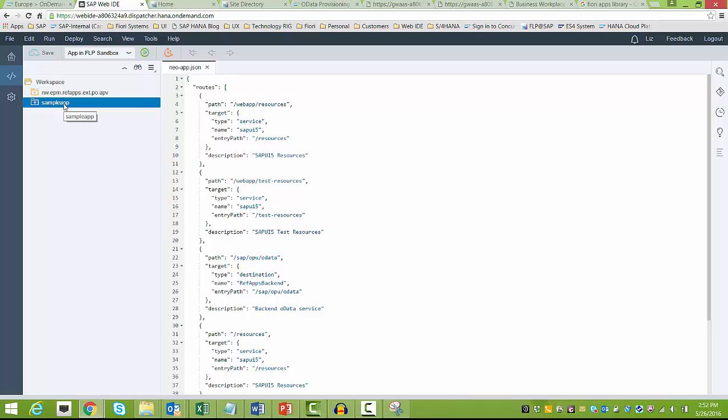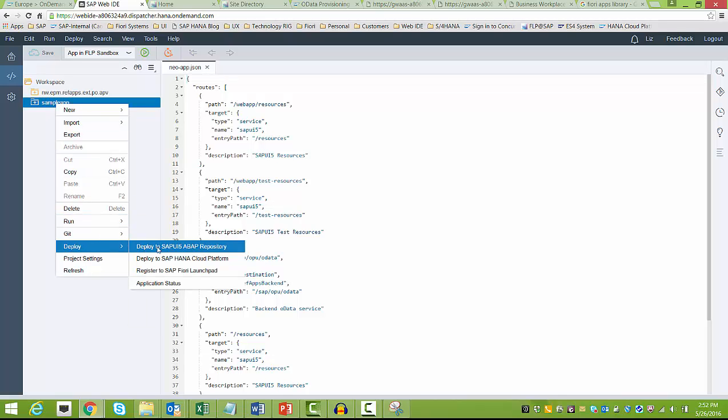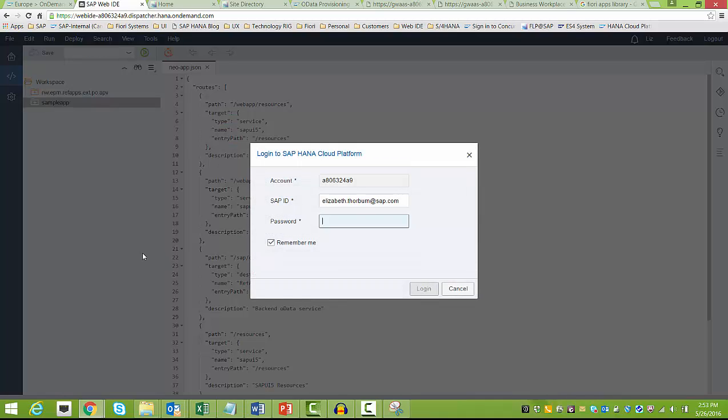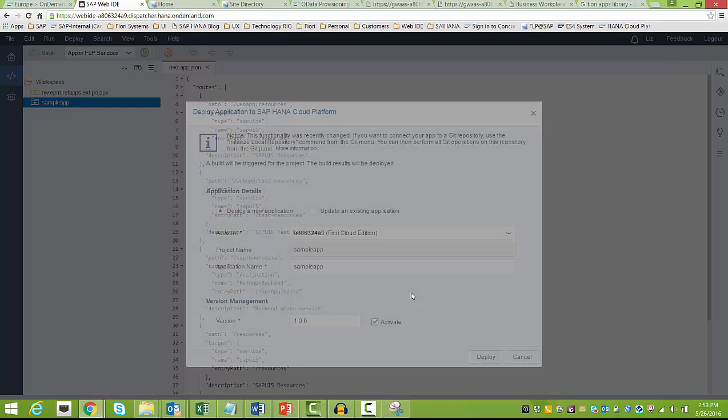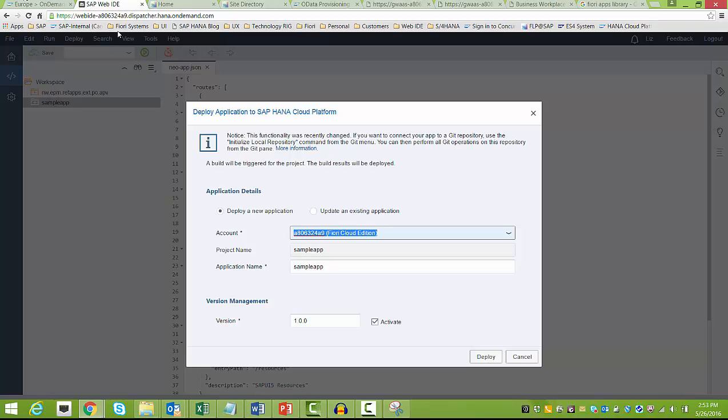I can close out of this, come back here, and next we want to deploy it to our HANA Cloud Platform account. To do so, you just right click and choose Deploy, Deploy to SAP HANA Cloud Platform. It's going to ask you to re-authenticate. We'll log in. And this will start a wizard for me. So you can see I want to deploy a new application. I'm going to keep all the defaults here. You could change stuff if you wanted. You could give it a different version. You could make it so it's not activated. But I want to keep all these defaults. I'm just going to choose Deploy.